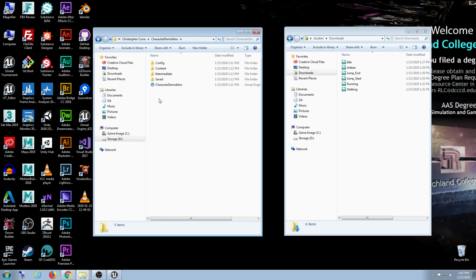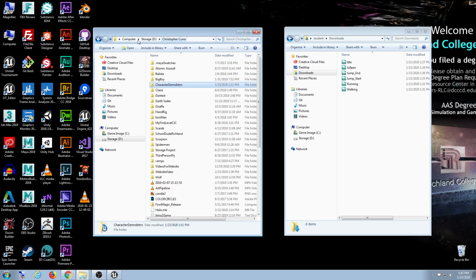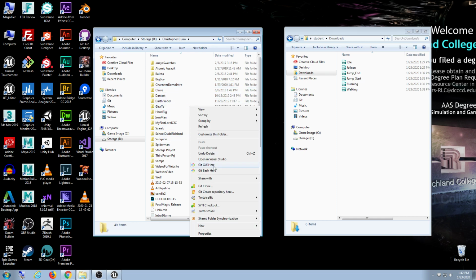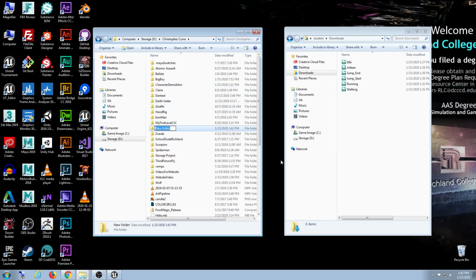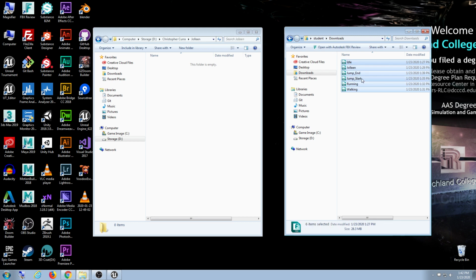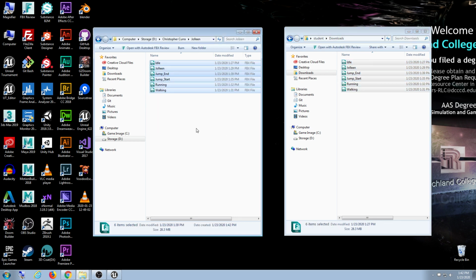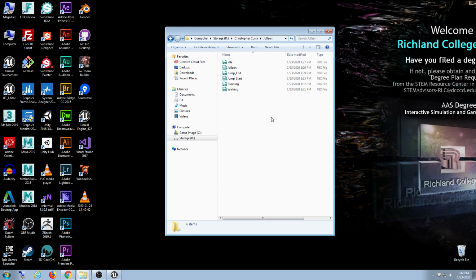Character demo. Inside your folder, you can make a new folder and call it something like Jolene. Move those files into your Jolene folder inside your folder. That way you don't have to worry about them being in Downloads, and you have a copy of them.